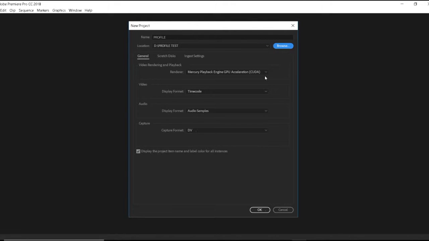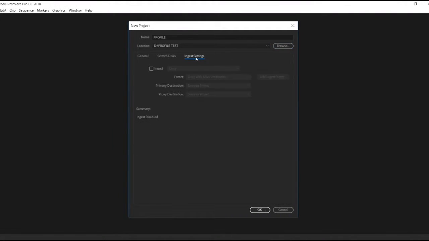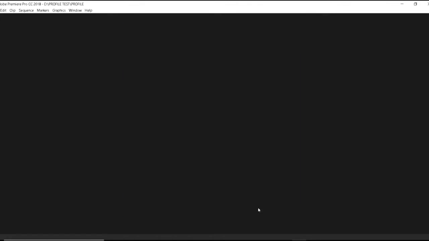These are the settings. Everything has to be Mercury playback engine, GPU acceleration CUDA, display format timecode, display format audio, sampling, capture format. Now you want to go to ingest settings. Make sure you click that. That's important. Copy with MD5 verification, same as project. That's important for when you're ingesting clips.